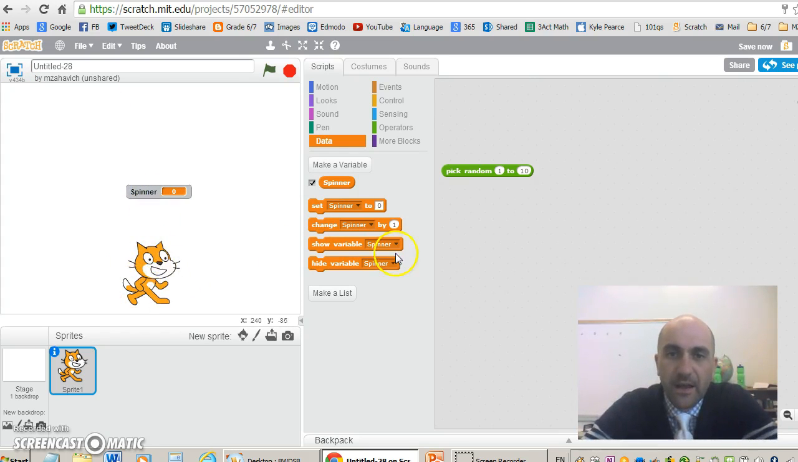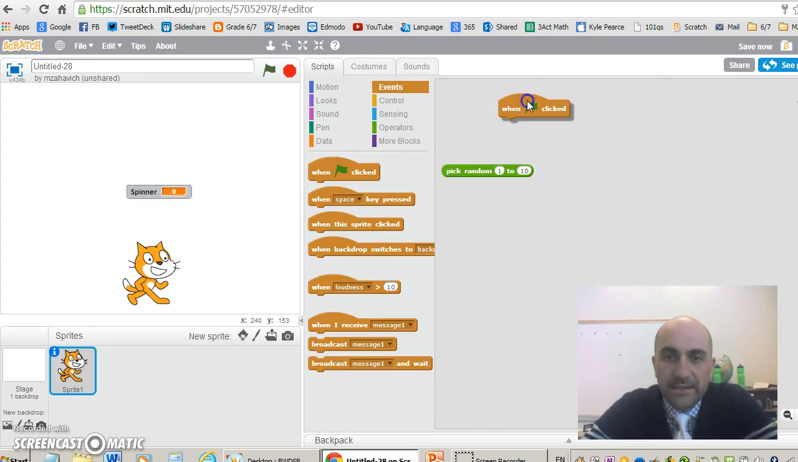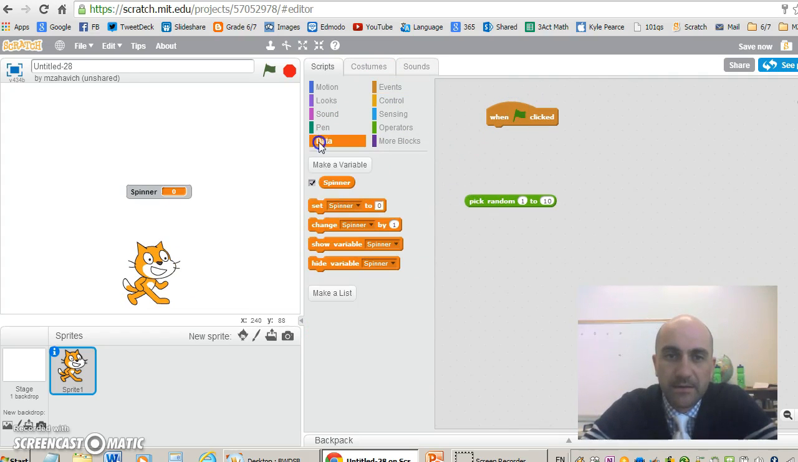So when the flag is clicked, set spinner to pick a random number from 1 to 10. No. We just wanted to choose a random number from 1 to 3 because our spinner only has 3 possible outcomes. Our program is done. That's it. That's all it takes. Let's run it.